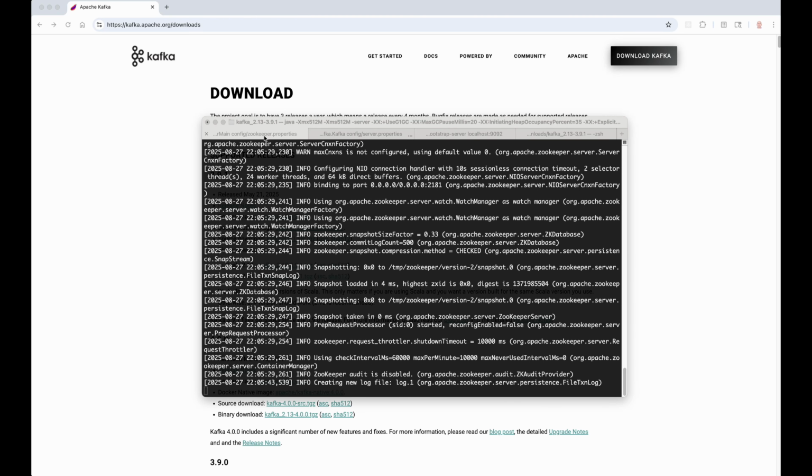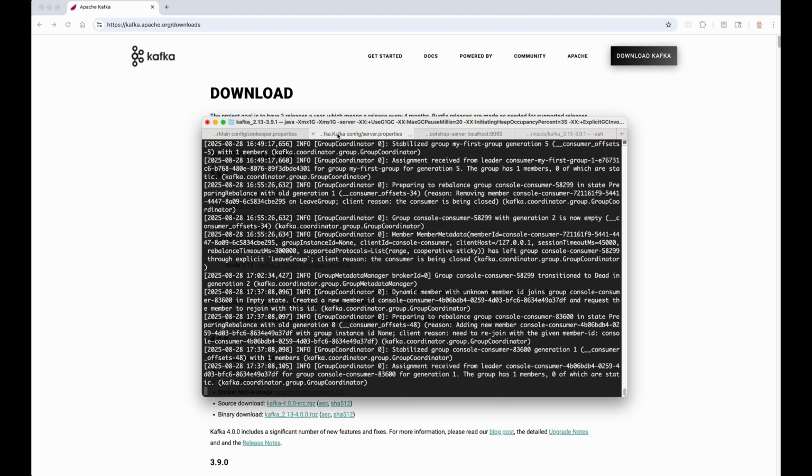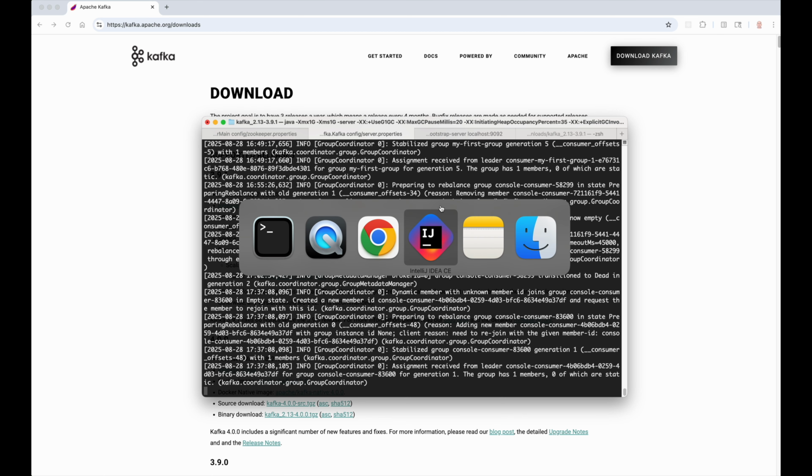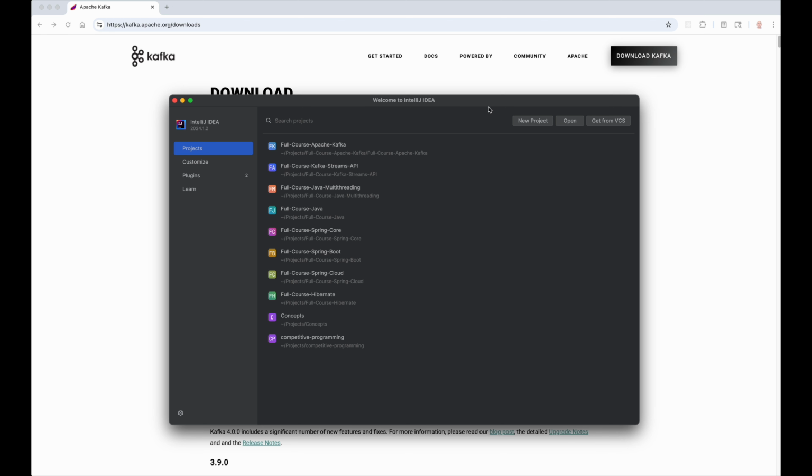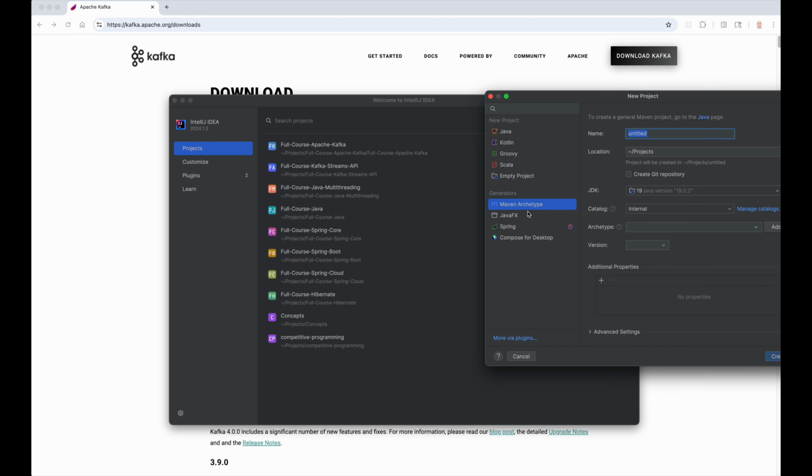We have already created Zookeeper, Kafka, and the producer and the consumer. So what's the next step? In the next step, we are going to create producer and consumer in Java. For that, let's go to the IntelliJ IDEA and let's create a new project. So we are creating a new project.